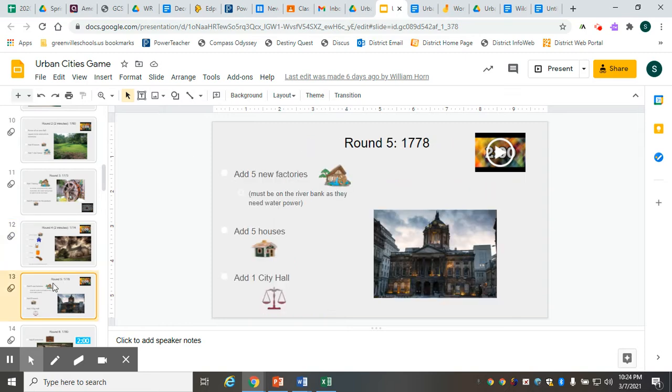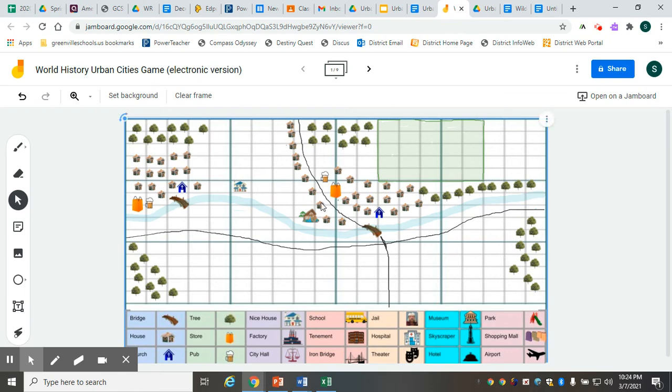Round 5. Again, these are factories that are powered by water. So we got to add 5 more factories. And they got to be all near the water. So 1, 2, 3, 4, and 5. So factory right there. And let's put another factory. I don't have any on the other side. So I'll tell you what, let's put a factory. That one's on the riverbank and the road.